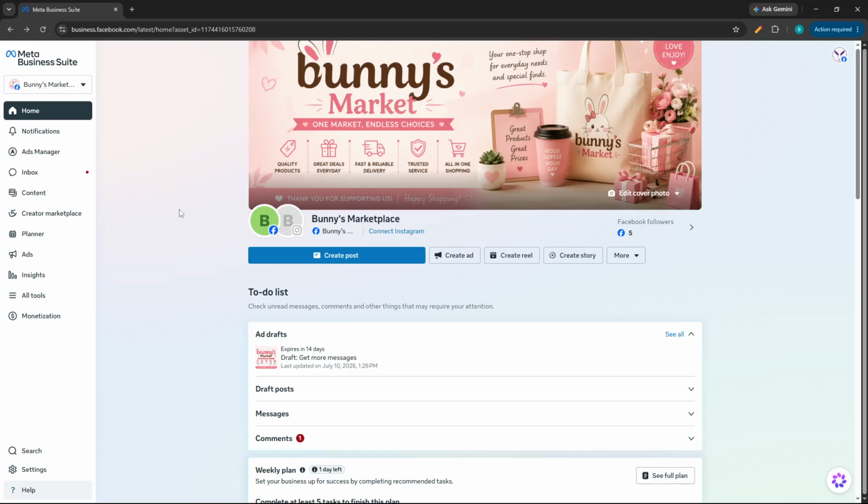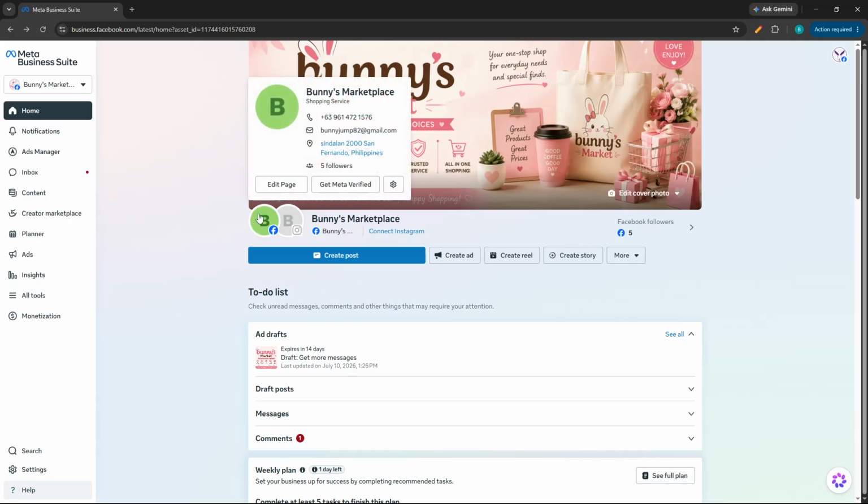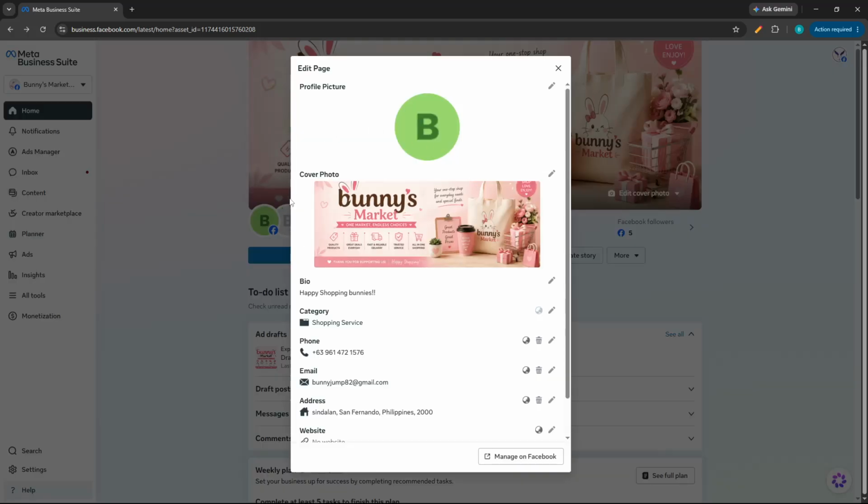After your business page loads, go to the page profile area and select Edit Profile. This will open the settings for your public page image and other profile details. In this section, you will be able to update the profile picture that represents your business across Facebook.